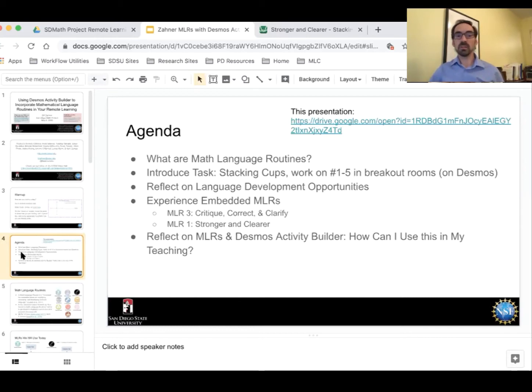We'll then experience 2 of the embedded math language routines that are inside the task. So there's math language routine number 3 called critique, correct, and clarify, and math language routine 1 called stronger and clearer. And then we'll reflect on the MLRs and the Desmos activity builder and answer the questions, how can we use this in our teaching?